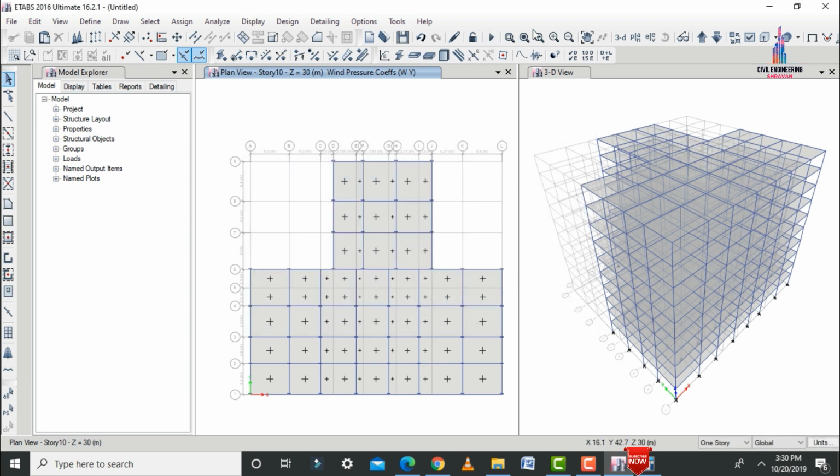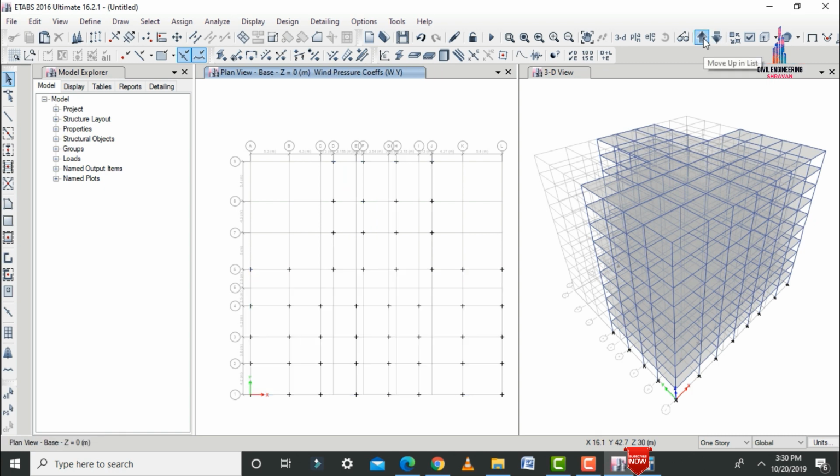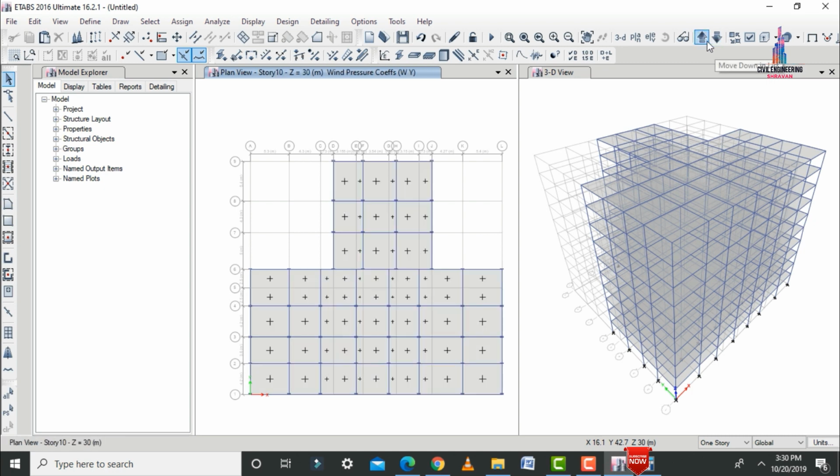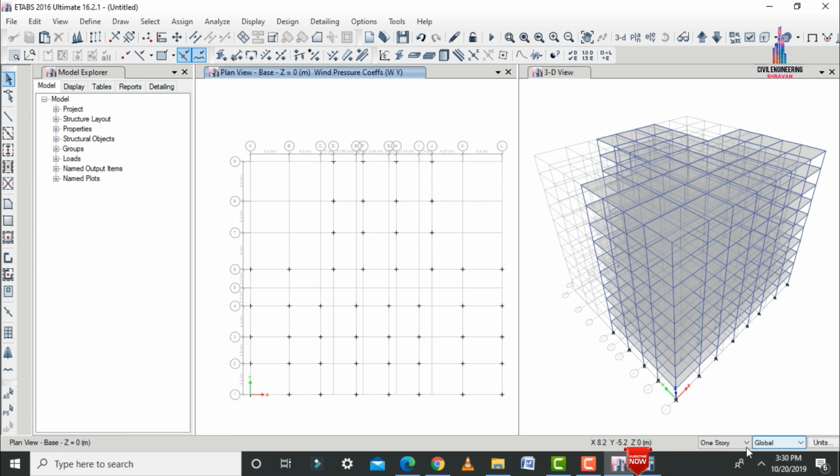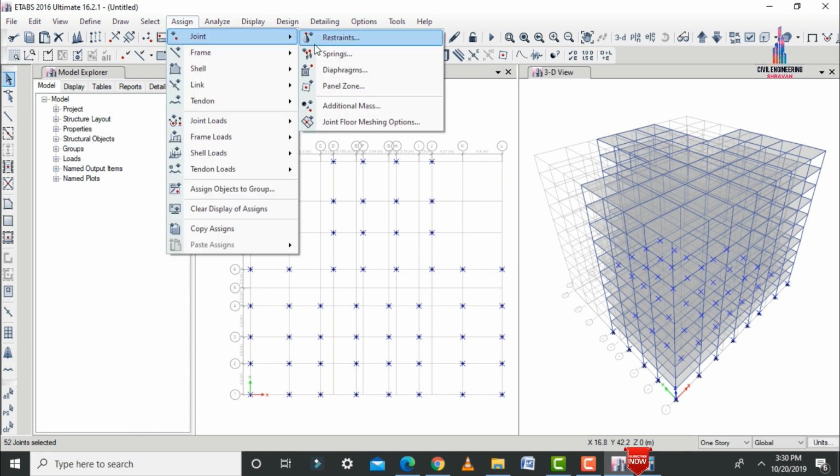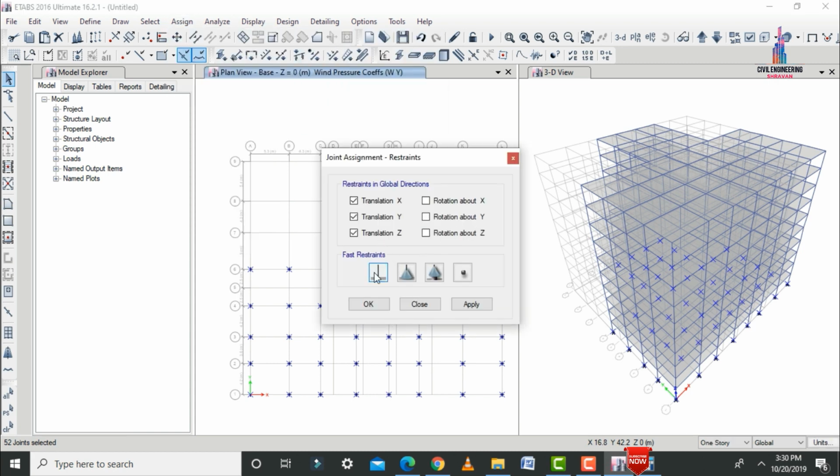So after adding the load combinations, we need to add the fixed supports at the base. So for that we have to move this respective arrow to the ground story. So here we have to select the 1 story option. Select all the node points at the base. Go to assign option, joint point, restraints, select the fixed supports here. Click on apply, click on OK.